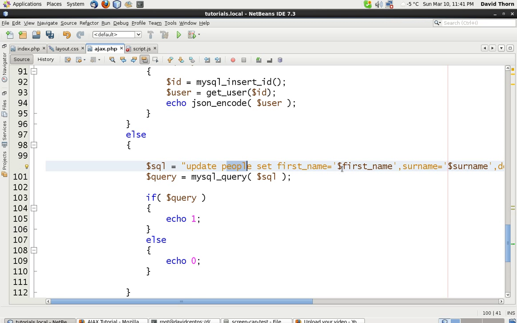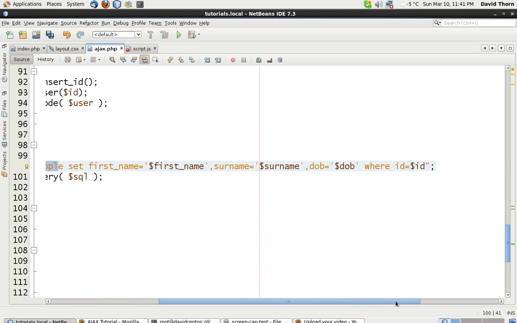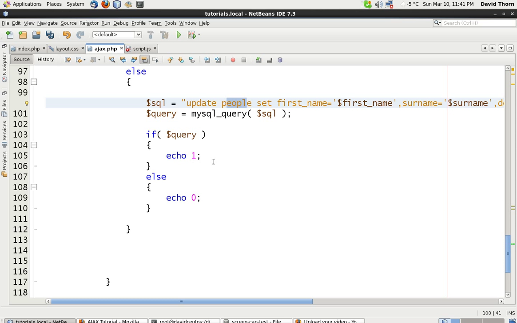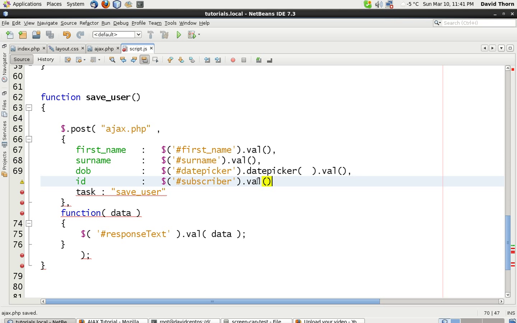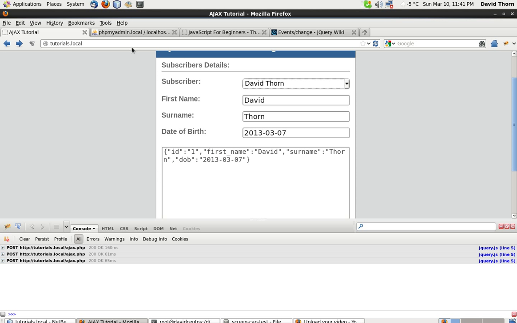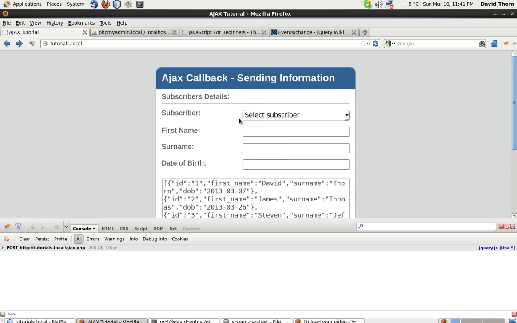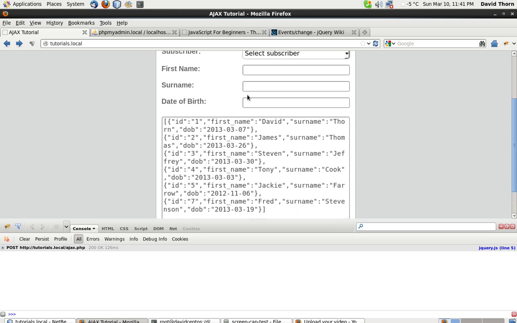Update people, set first name is equal to that, surname is equal to that, yep. If query, then we're going to echo 1 and 0. Okay, this, as far as I'm aware, will work if there's no errors in that. Oh yeah, so we want that on there, like that, so that's fine. Okay, so the final refresh, hopefully. We've got the data in the beginning.